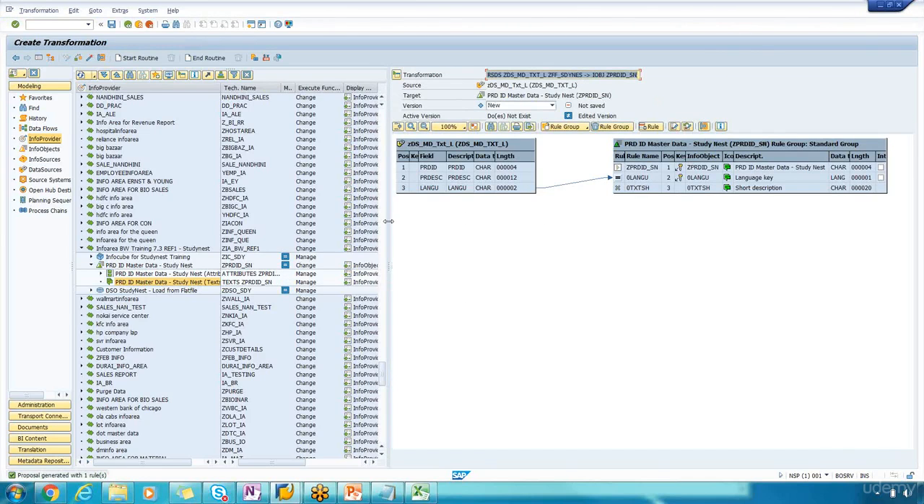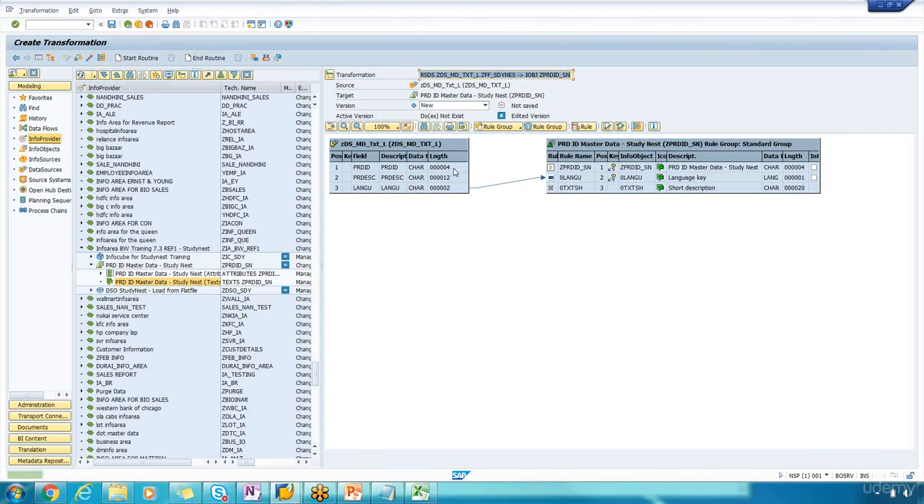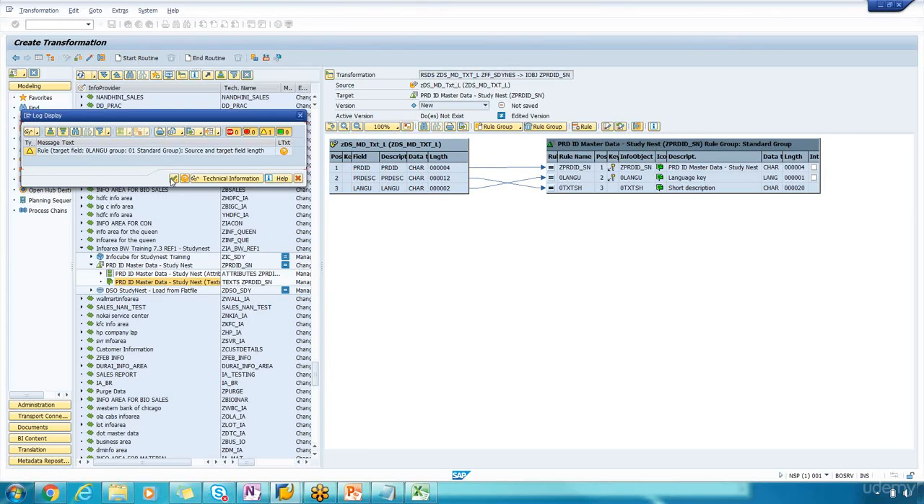Okay. Now see, automatically the language is done. Connected, right? Product ID, and then the description is the text. Now let's check this one. Is it going to give an error? No.